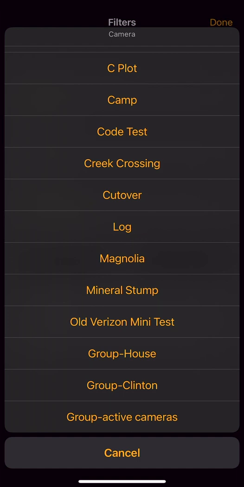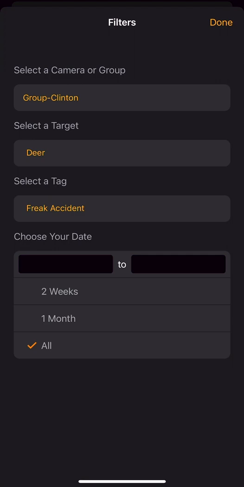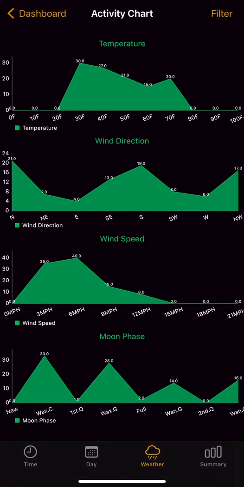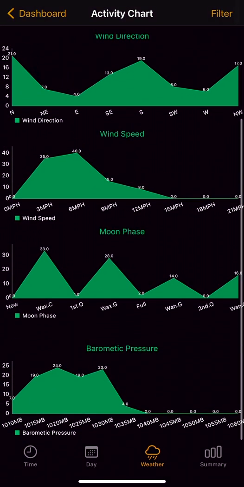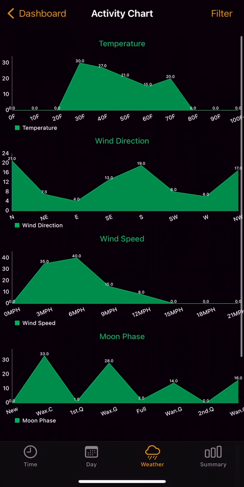If freak accident shows up on multiple cameras, you can create a group of those cameras, and then you can create activity charts based off of that group. So for instance, I know freak accident shows up in our group Clinton, so let's select that group and hit done. Now you can see freak accident's patterns based off of temperature, wind direction, wind speed, moon phase, and barometric pressure. One of my favorite charts here is our wind direction chart. So as you can see, freak accident doesn't like to show up with an east or west wind, but he does show up a good bit with a north and south wind.